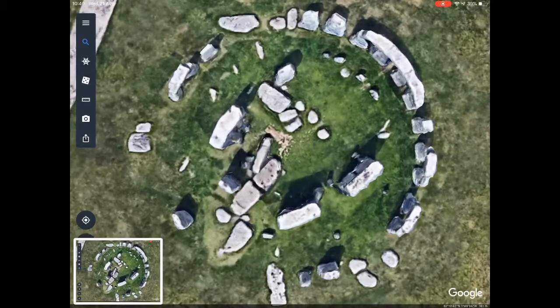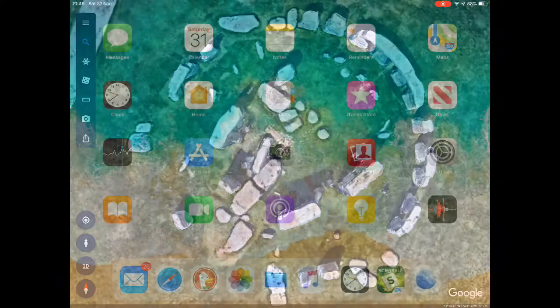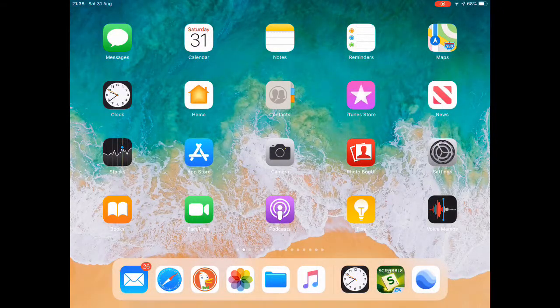So now I've got two screen snapshots, one of Stonehenge, one of Cheswick Green School, and on the Cheswick Green School there's a line which is about the same distance as the line that I drew across Stonehenge. I've taken two screen snapshots, and I'm going to put one picture on top of the other.